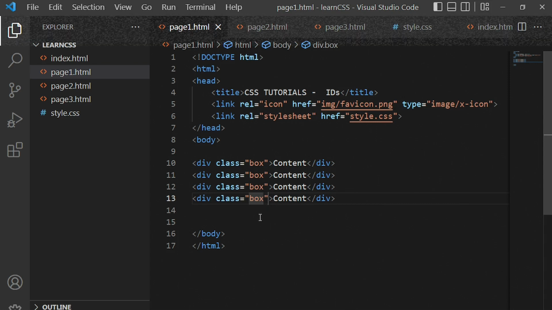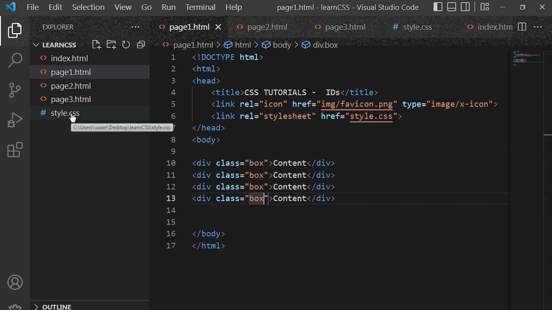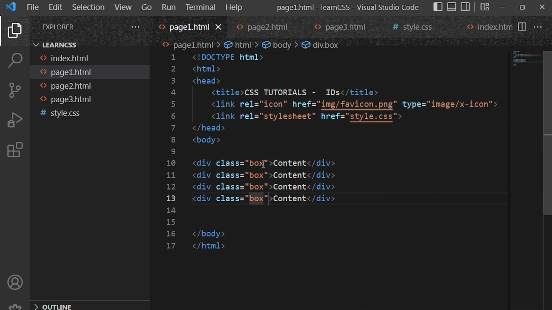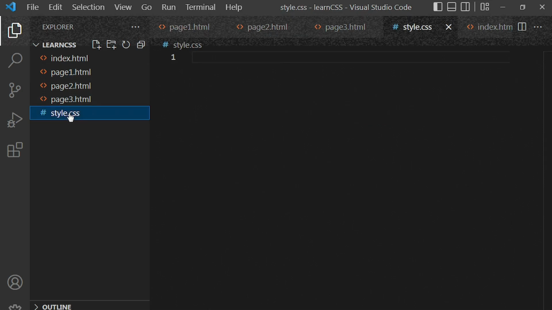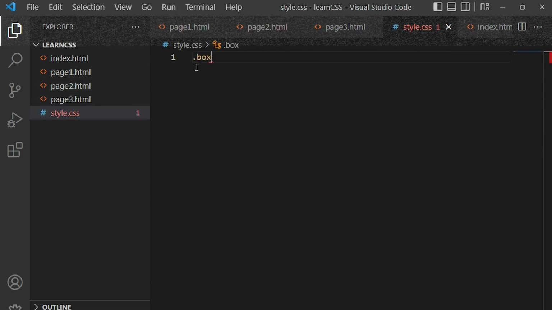It doesn't matter, provided the elements there are going to have the same styling. That's why I'm giving it the same class names. Okay, enough. Let's go to our style.css, and then we're going to style these divs with the help of our class. Inside here we're going to target our class, which is box. Remember to put your dot because it's a class, and then you open it this way.